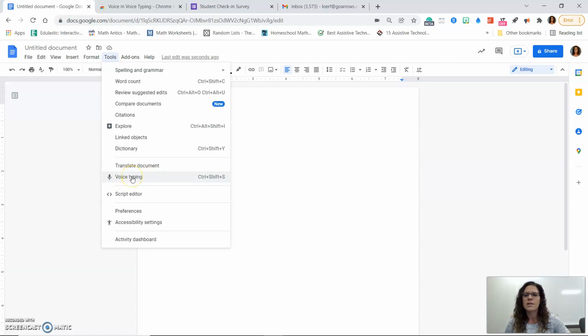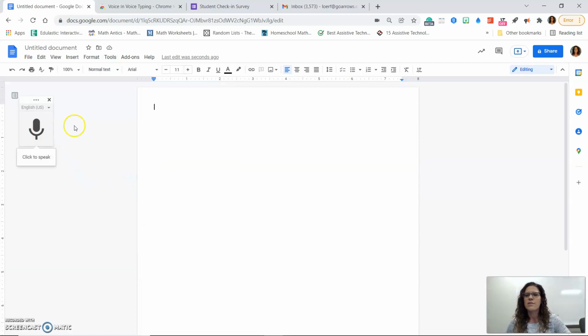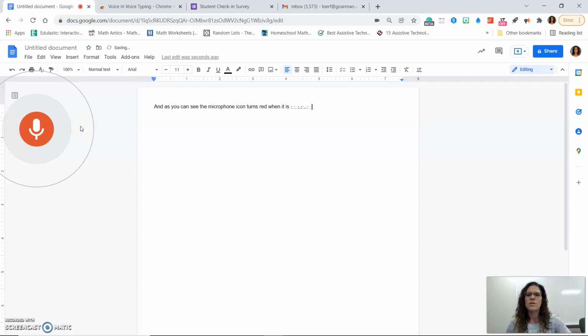But I'm going to select voice typing, and then this little microphone icon will pop up. And then when your student is ready to type, when the cursor is in the spot they want to type in, they will go ahead and click this. And as you can see, the microphone icon turns red when it is recording. And I am currently typing with my voice. As you can also tell, I have to tell it where I want to put punctuation.